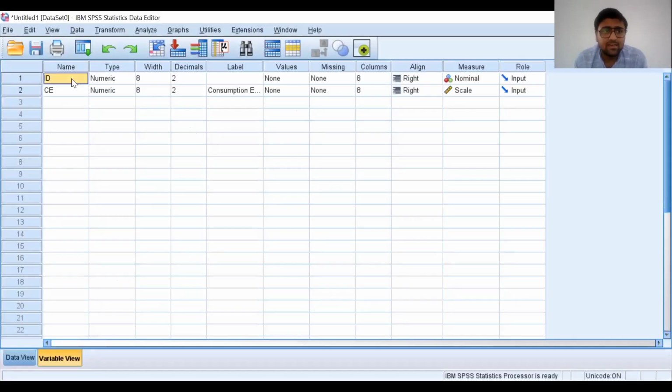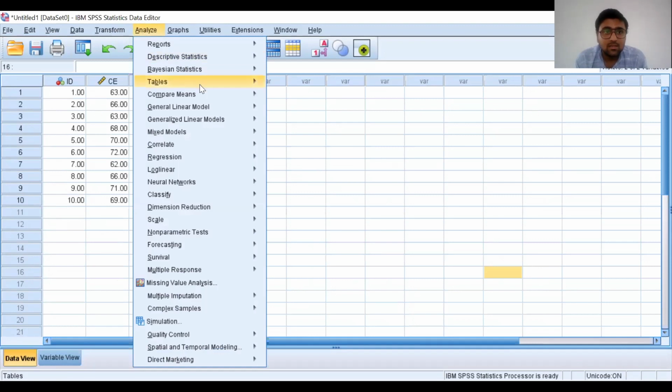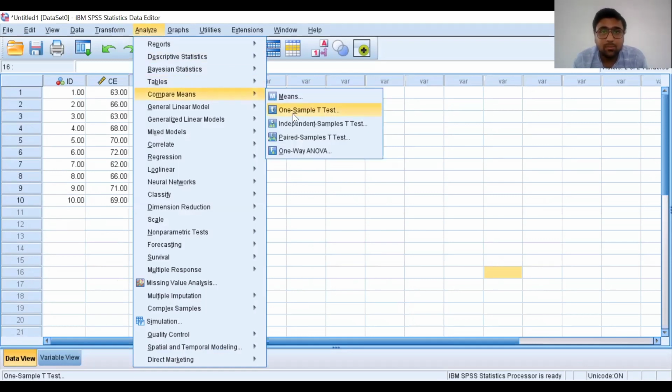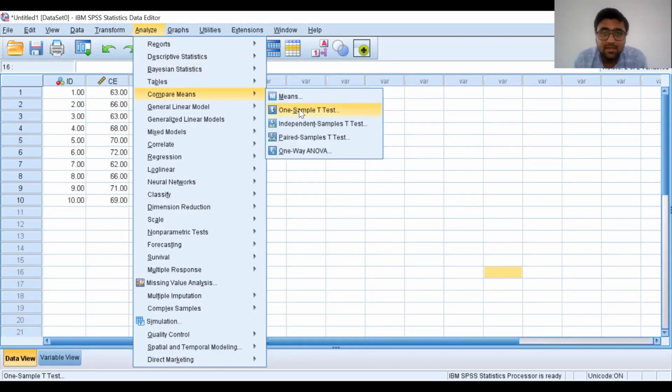So here we have created two variables. First is ID and second is consumption expenditure. So we have 10 observations and the consumption expenditure associated with each observation. Now to perform one sample t-test, go to Analyze, Compare Means, and One Sample T-Test. Again, Analyze, Compare Means, One Sample T-Test.